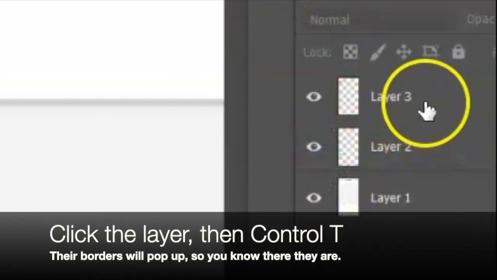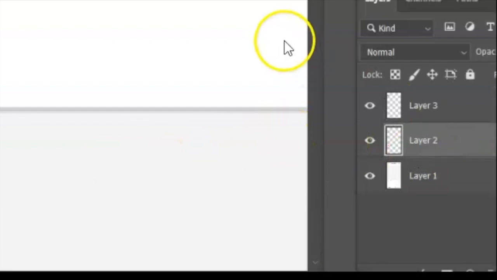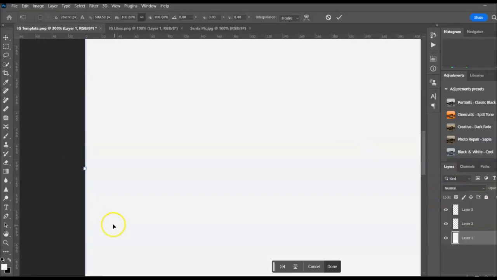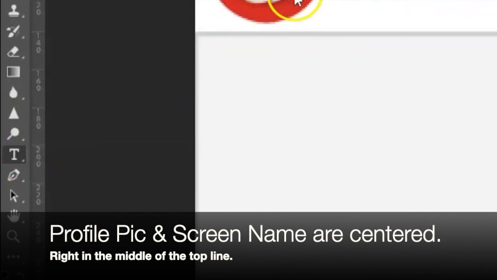Click on each layer, and then Control T. So this layer 3 is Santa Claus by himself. Layer 2, Control T, is the likes, which means layer 1, Control T, is the entire Instagram template by itself. We want this circle to be centered between the top line and the bottom line of this stripe across the top. Then click on T for text.